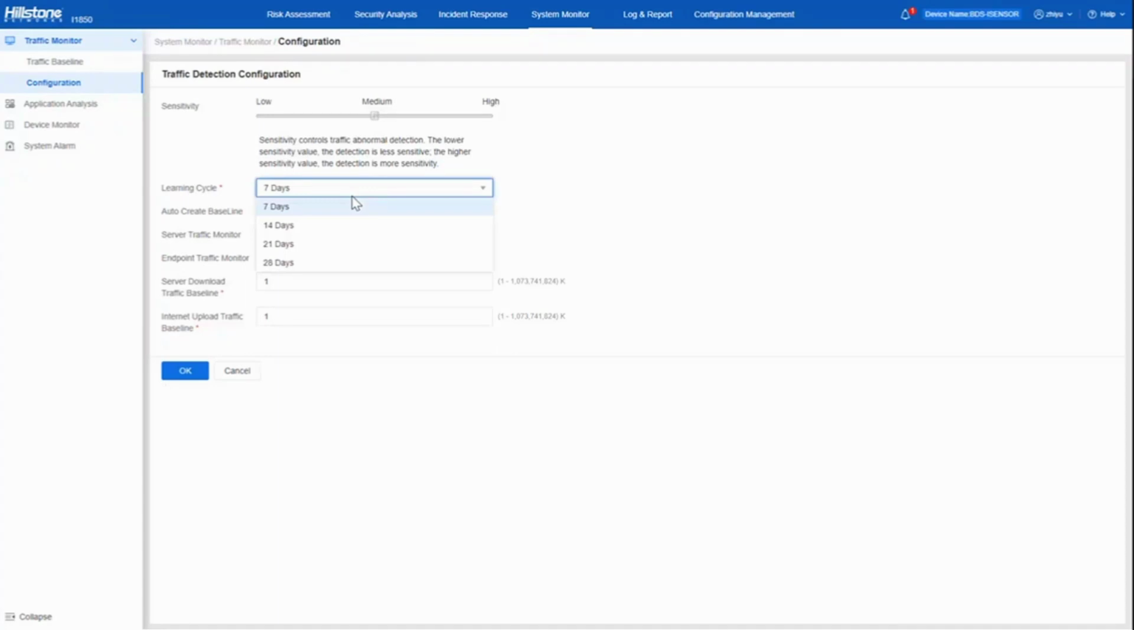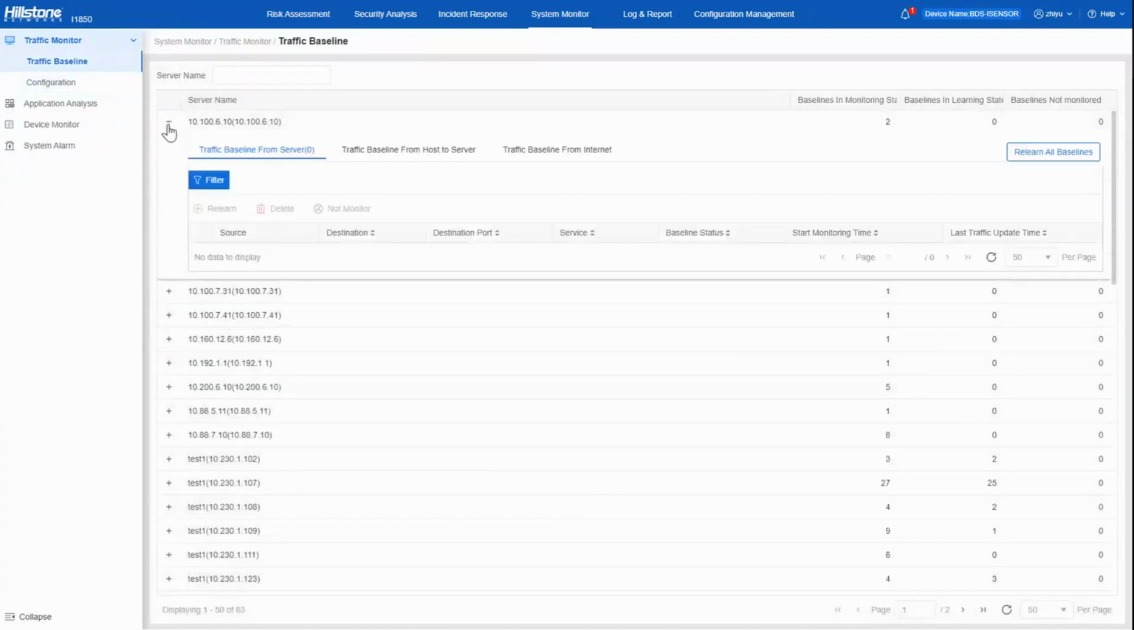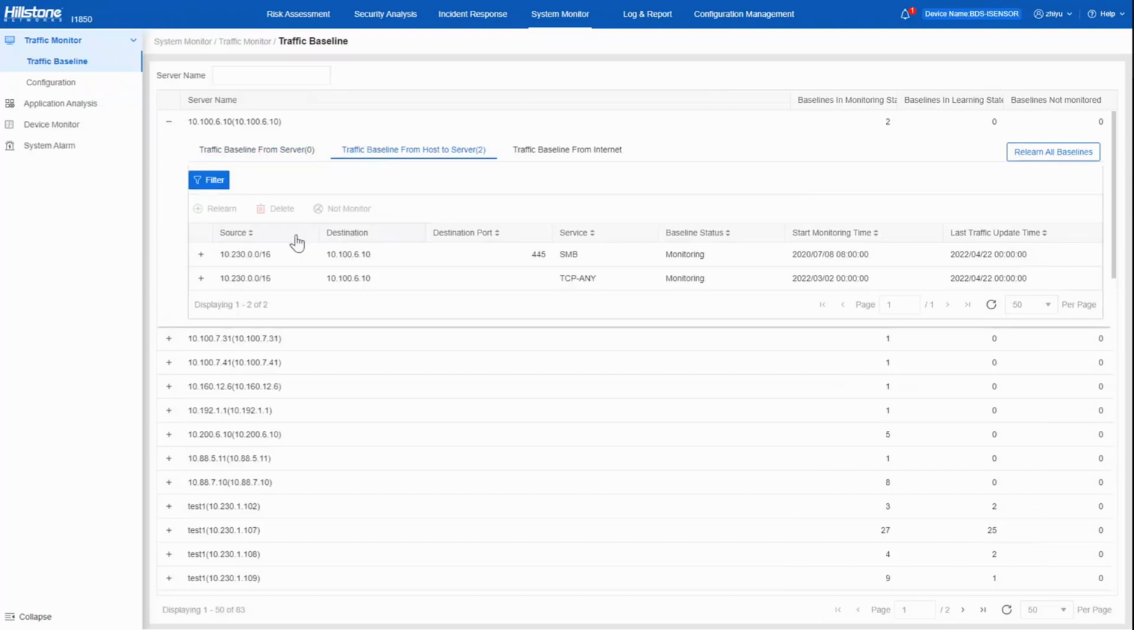When we finish setting the configuration page, we can turn to the traffic baseline page to view the traffic baseline that was previously learned via machine learning algorithms and check the traffic baseline's trend, source IP, port number, and others.